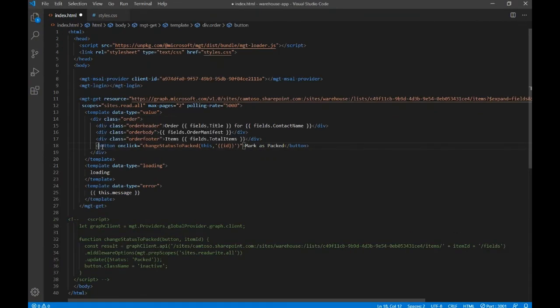So here we've got a button, which is just a standard HTML element. And we're giving it a label, mark as packed, because that's what it's going to do when we click on it. And then we're going to call a function when we click on it. We're going to have to write this function in a moment, but let's just call it changeStatusToPacked, because we want to change the status to packed when they click on it. I'm going to pass in this, which is a reference to the button that they've just clicked. And I'm also going to pass in the ID.